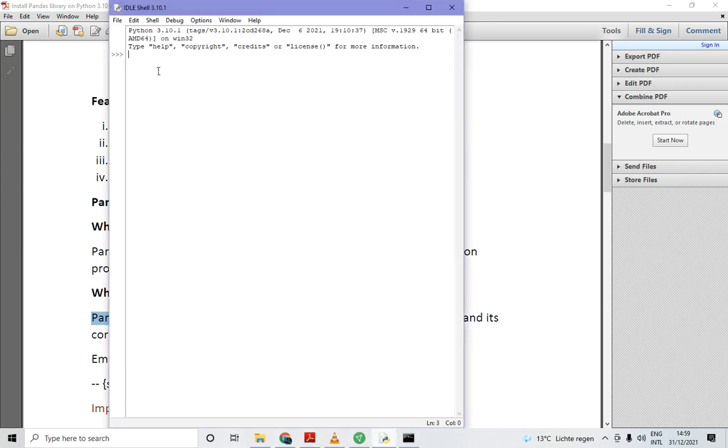Now to do that, go direct to Python. You can use hashtag to write a comment. So they call this data frame, just like that. Now next, use data.